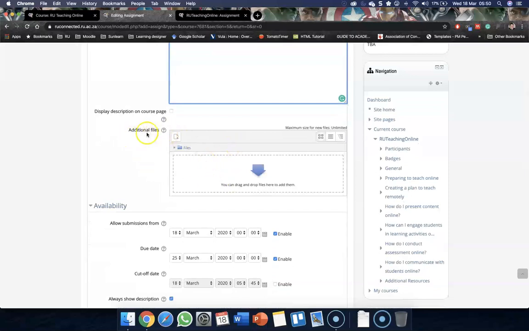As you can see here, additional files. If you have a reading dedicated for the assignment, it could be useful to just drop it in here. Students can go into the assignment, download their instructions and their question, and then complete it from there.